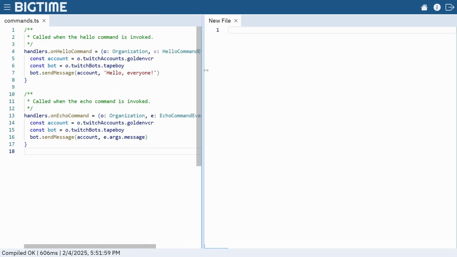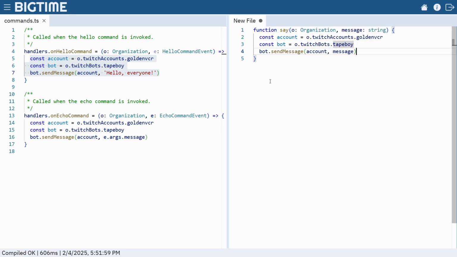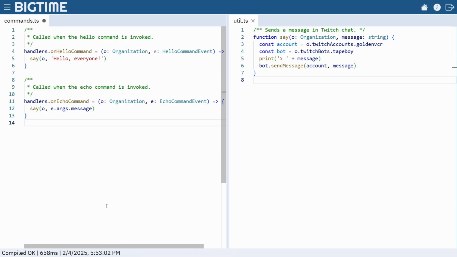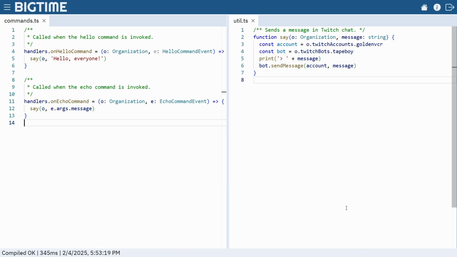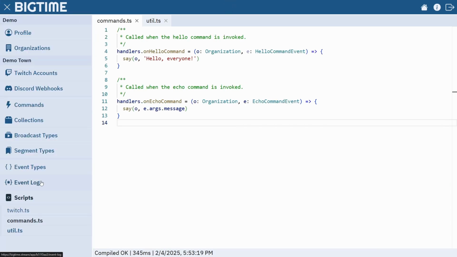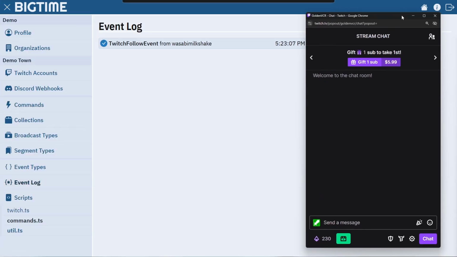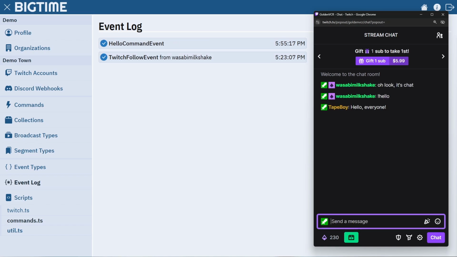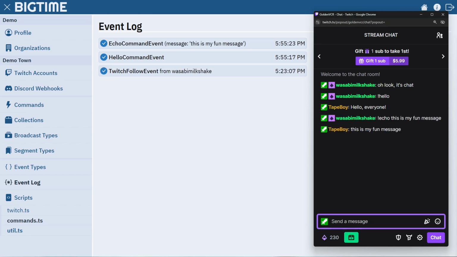And of course, everything we're writing is TypeScript, so we can factor out common functionality and define our own custom logic across multiple files. Okay, we've saved and compiled our latest scripts, so our new commands are live. If we pull up Twitch chat, we can test them out. Bigtime recognizes commands in our chat messages, and it responds to us using the bot account that we configured, and our events show up immediately in the event log.